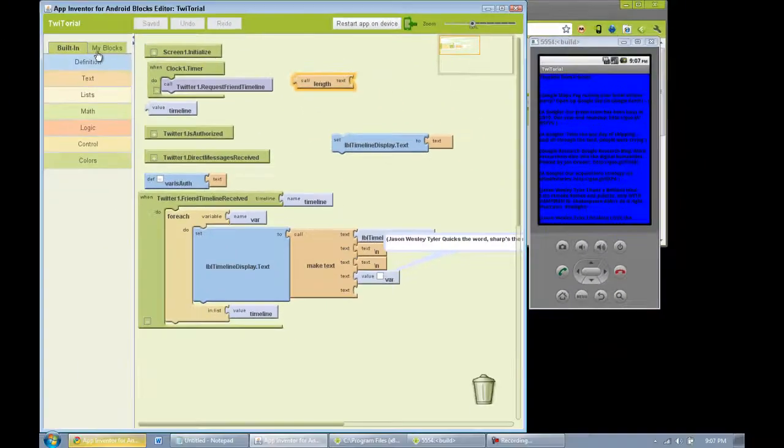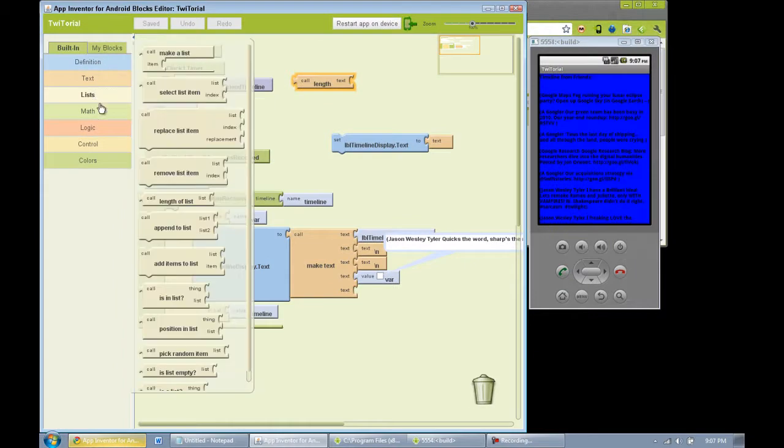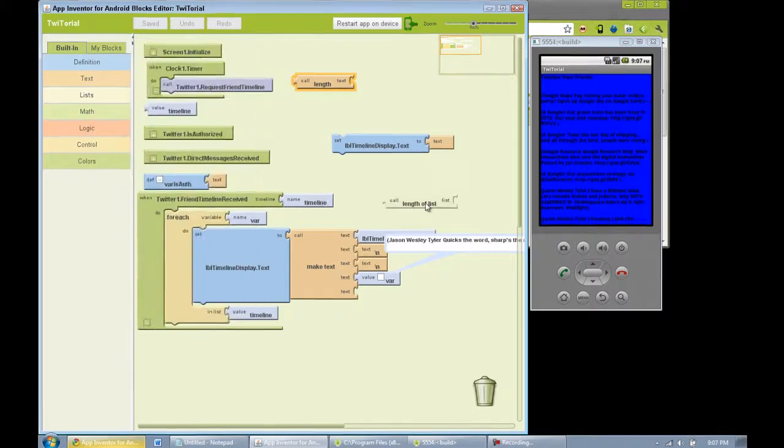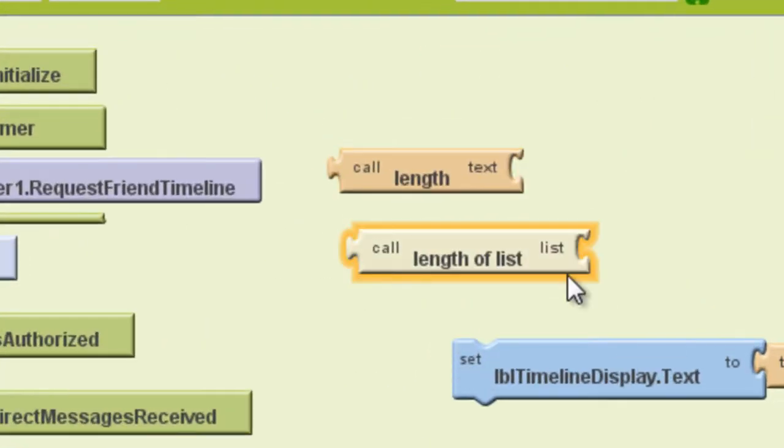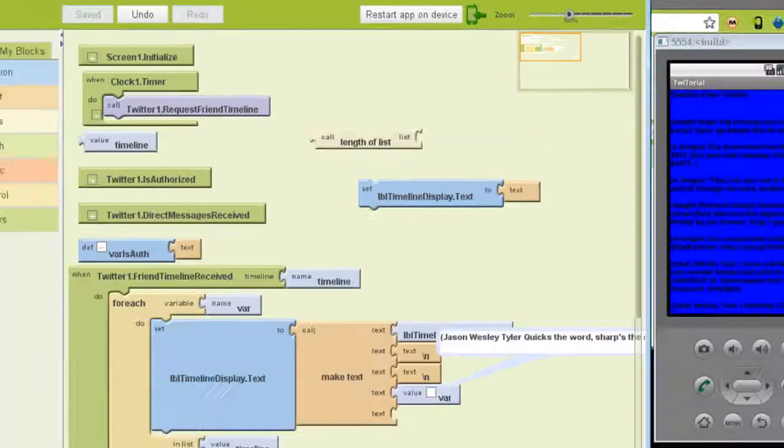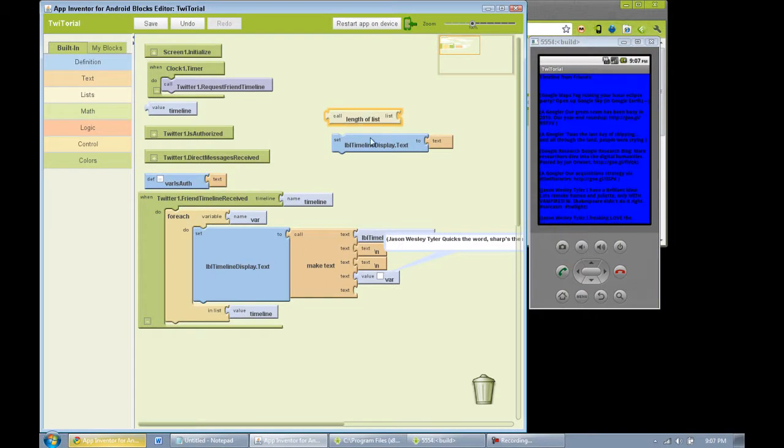The other thing that we could do is using lists. We know that those messages come in as lists. We could say, how long is the list? Well, I like the idea of concatenating it not by characters, but by messages. And we know that each item in that list, that incoming list, is a message from the timeline. So I'm going to use that. So I know I'm going to use this, but how am I going to use it?